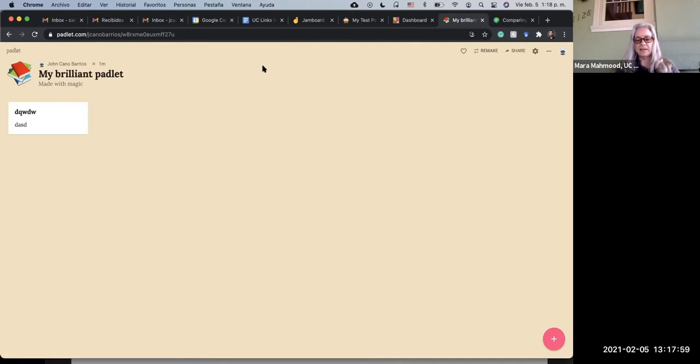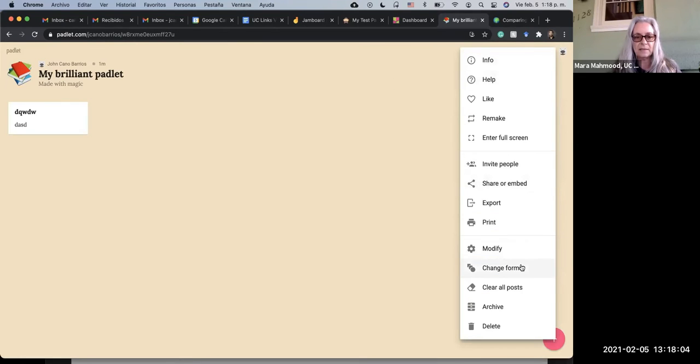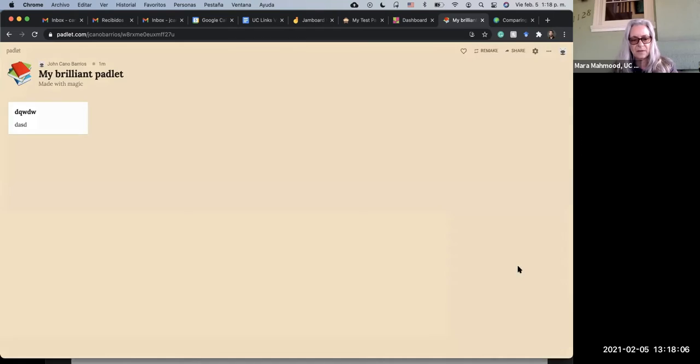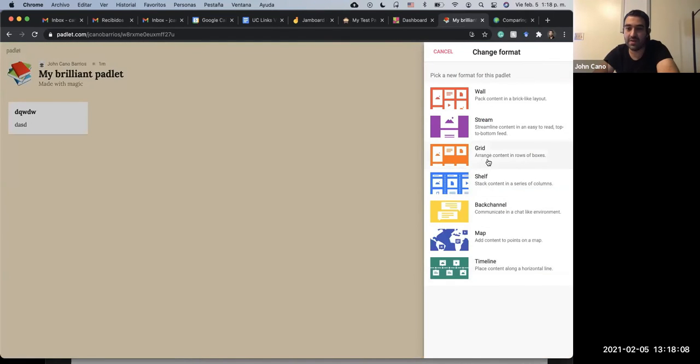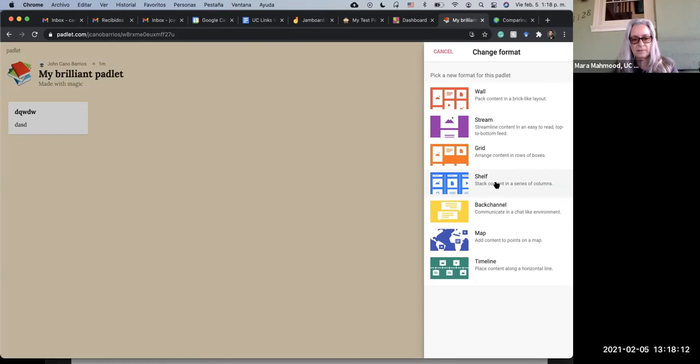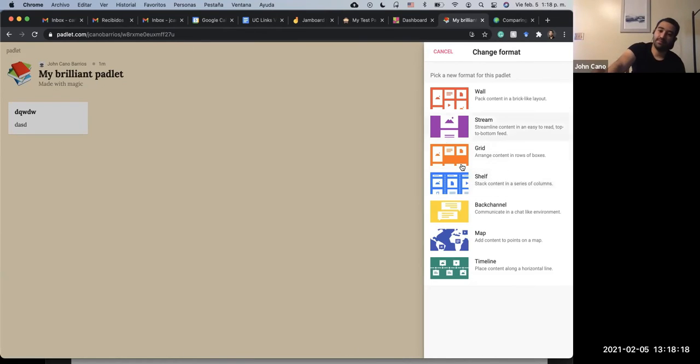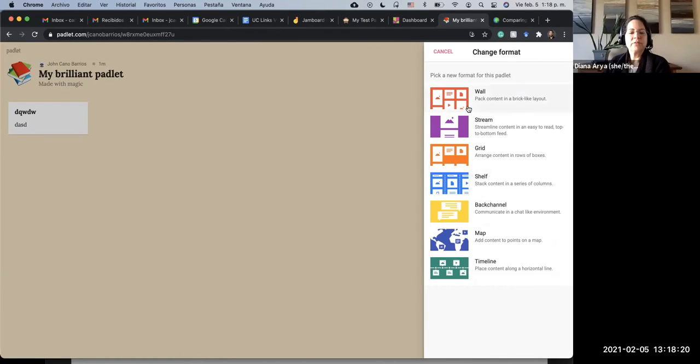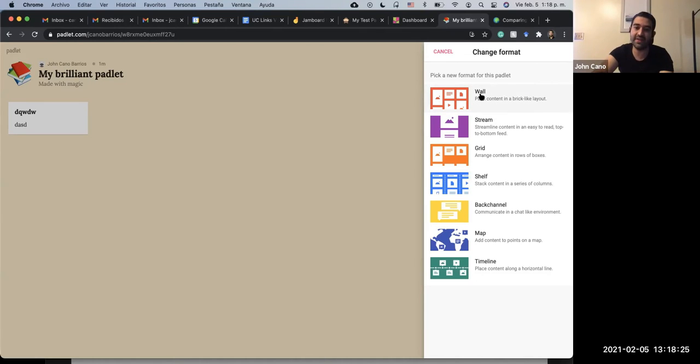Yeah, I like that. And so the first one is a wall, and then the second one is columns. Is that what it's called? Yeah, column or grid. Shelf. Sorry, shelf. Okay. So the first one is called a wall, and then the shelf would be whenever we have categories or themes identified.